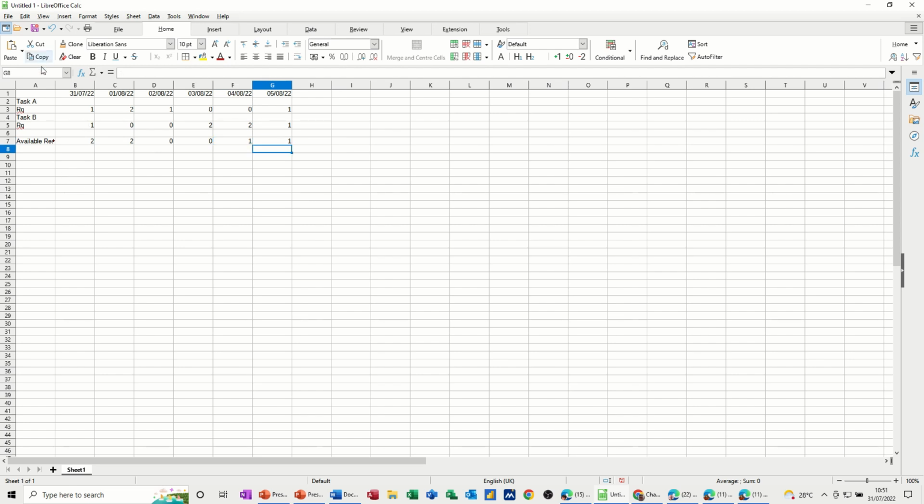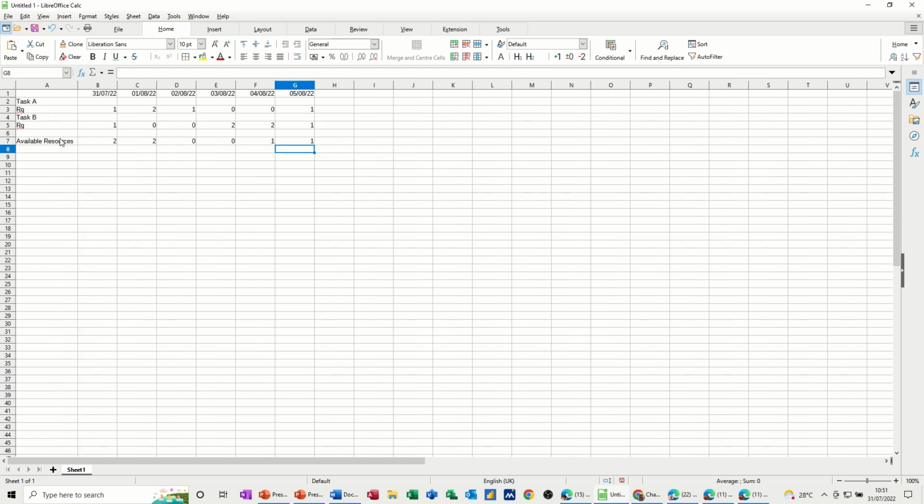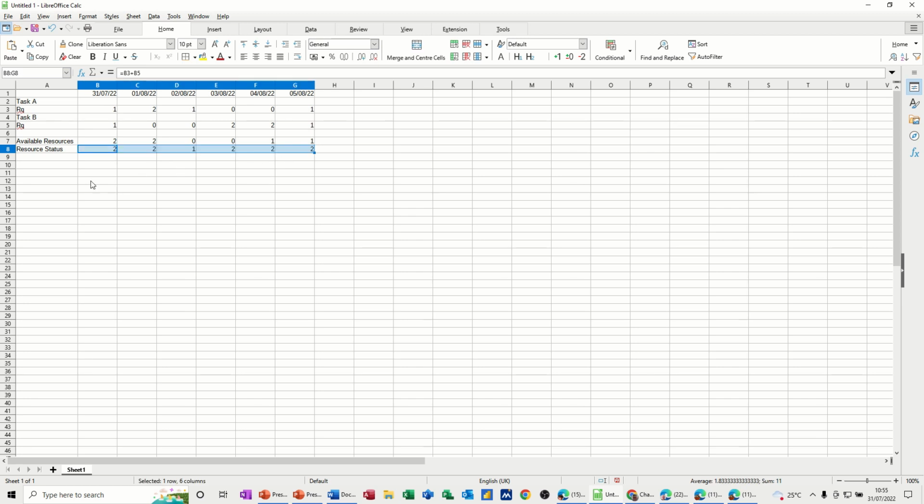So now what I want to do is have another row down here, which is just going to give resource status. Just need to add these two up. So equals that plus that, tick. So I need 2 resources. Now I've actually got 2 there.